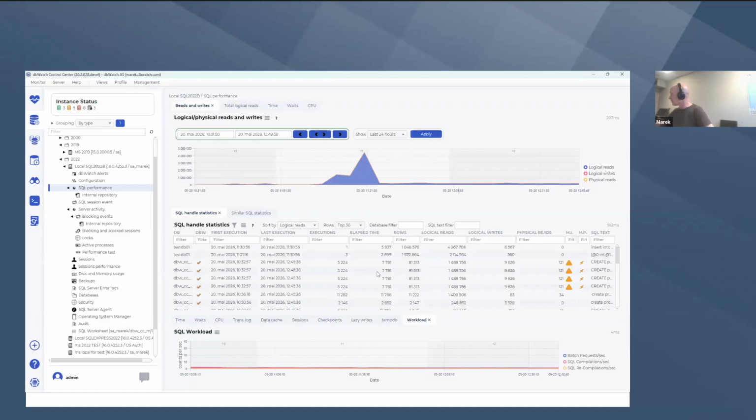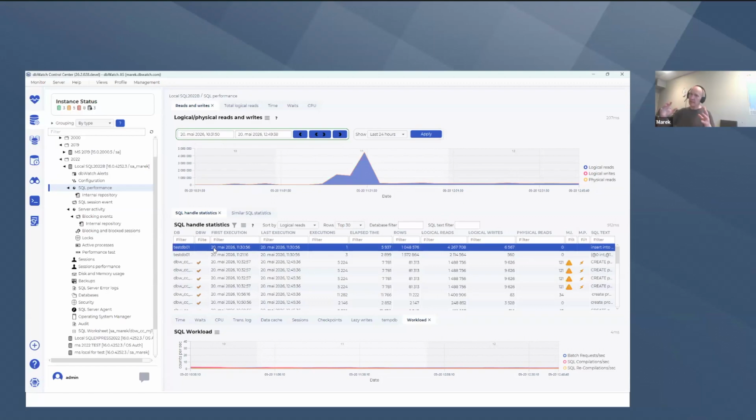So the table below is showing you statistics per SQL handle during that period. And a SQL handle could be one statement, but it could be a set of statements. So, for example, here, it's not easy to see it at once. So let's say we can select one of those. It's sorted by logical reads. So this one is responsible for most logical reads during that time period.